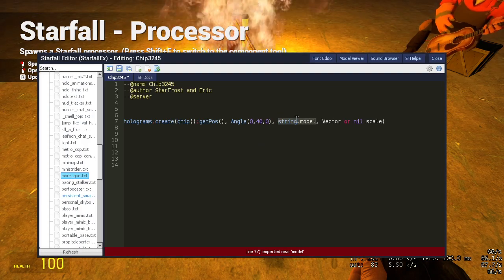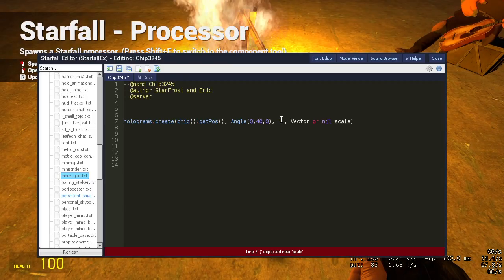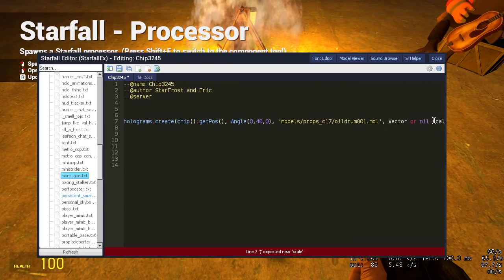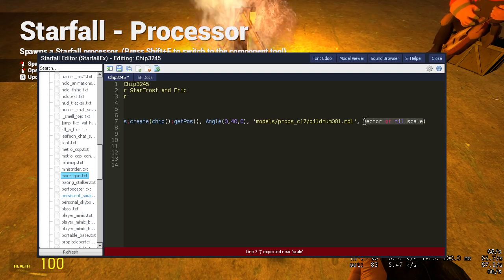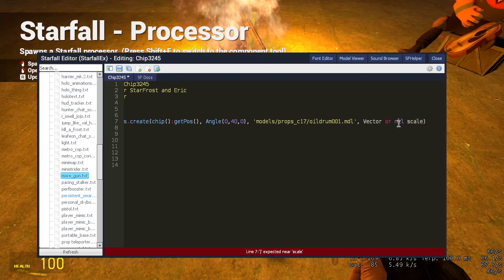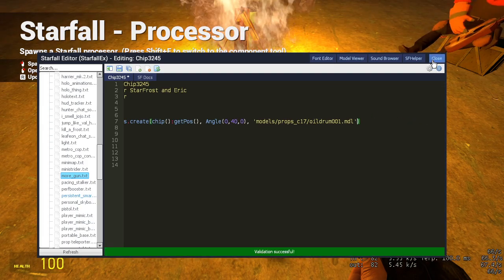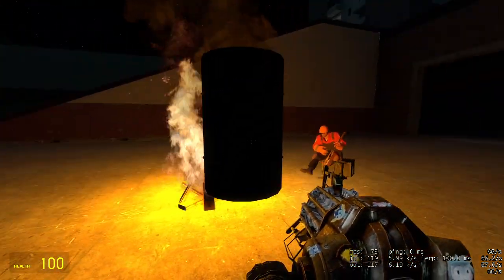And then the model, which means you can just grab a model from here. Let's get this barrel. It's a barrel. And then you can scale it. Now, what this means, vector or nil, this is optional. So you can just get rid of that and not bother with it, and it will work.